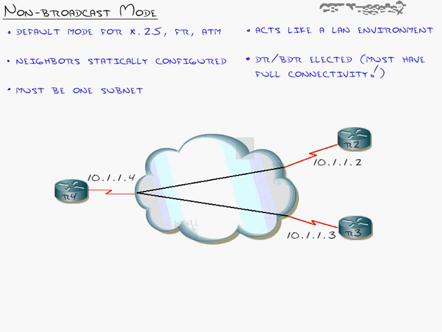Now, this mode acts like this is a LAN environment, which is good in ways and bad in ways. It's good because it allows the DR election to happen. There's a DR that will be elected, and the neighbors only form a full relationship with the DR, just like it is in a LAN environment. But the problem with that assumption, and the problem with it acting like a LAN environment, is that it's not a LAN environment. This is a frame relay cloud.